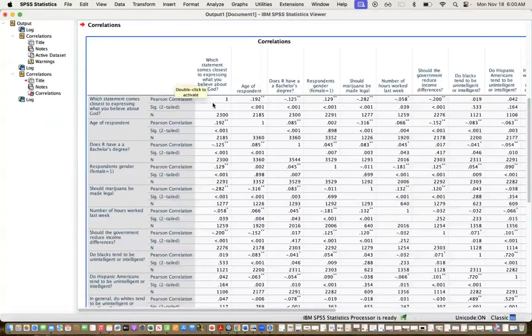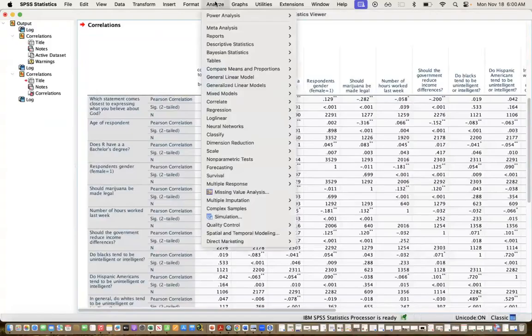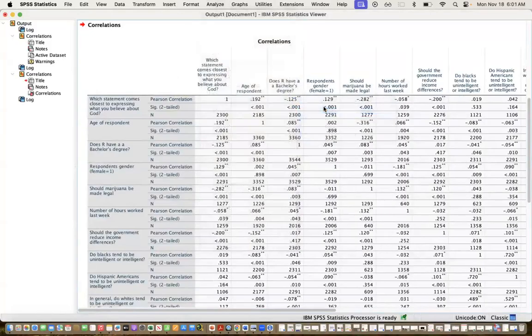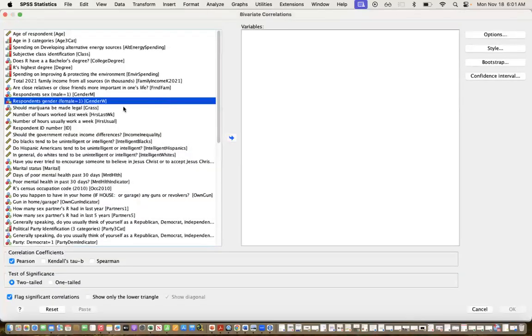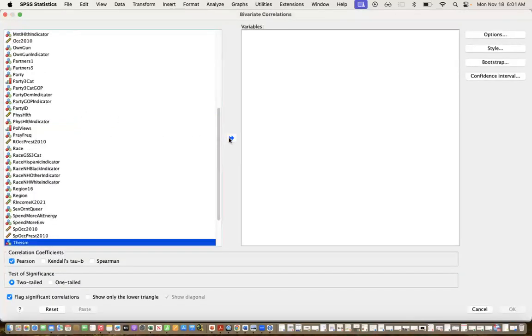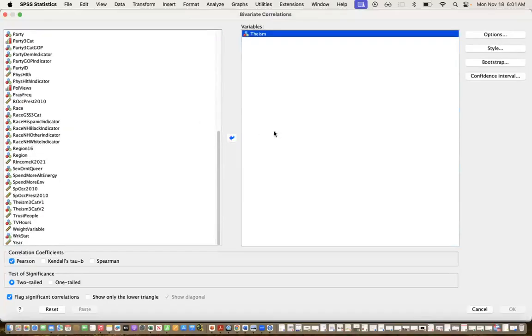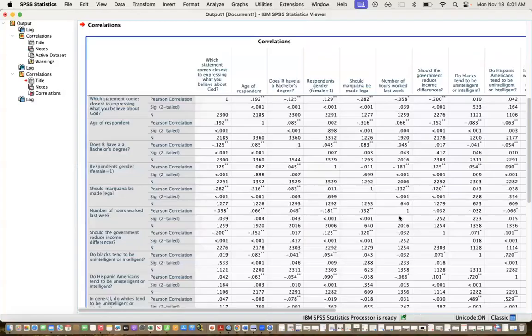So, and then I'm going to look at this column. Again, if I want to do drop down, I'll do analyze, correlate, bivariate. I'll put in theism and any other variables I want. I can just put them in here and click OK. I don't need to add extra stuff because I'm really just looking at, here's theism. I'm just looking at this column and I'm looking at the p-value. So like you can see age, p is less than 0.05.